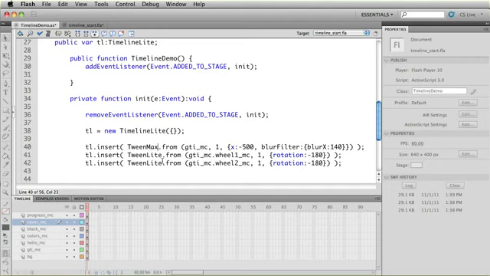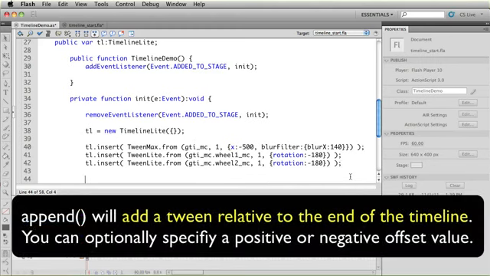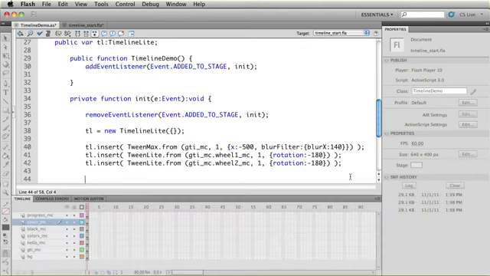If we don't specify that point in time, it's going to be at the very beginning of the timeline. Now, append, on the other hand, adds tweens to your timeline relative to the end of the timeline. And that means that if I append a tween to a timeline, it goes directly at the end. But I can optionally offset when it gets added relative to the end by putting in an offset value.